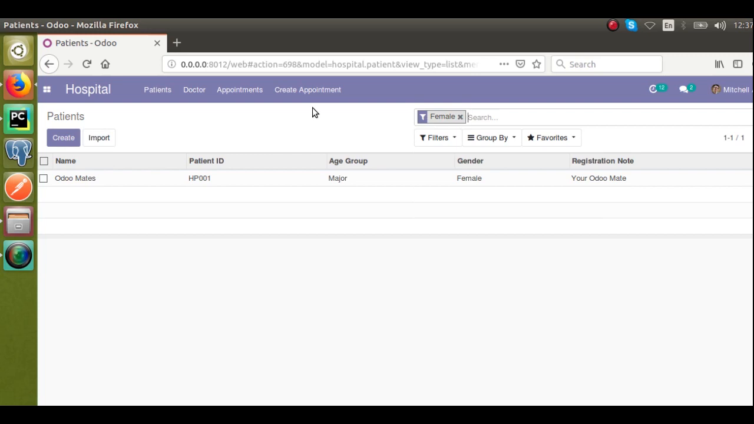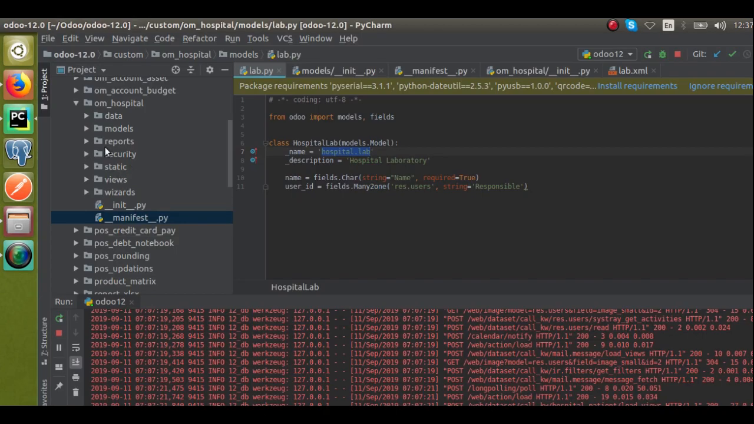For that, I have already said we have to specify the access rights for the newly created model. For that purpose, I will go to our module, that is om_hospital, and you can see we have a security folder.